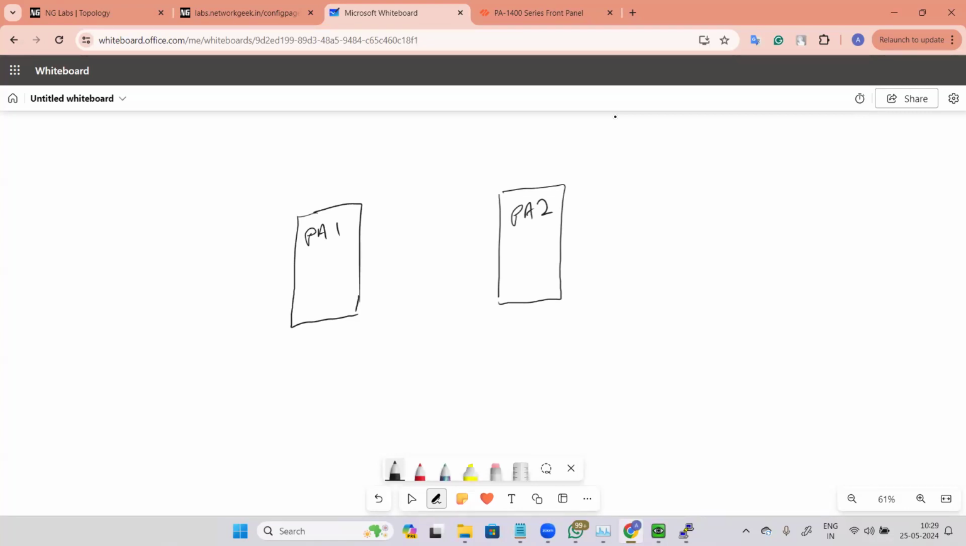And this is not desirable. This will result in catastrophic events. It will be a very big issue, right? Your users will not be able to reach the internet, or will not be able to access some of the applications which might be hosted on your data center, because your firewall is down, right? So in order to avoid such situations, we deploy firewalls in high availability mode.